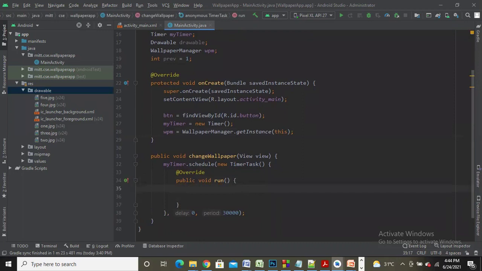let me compare the value of preview. If my value of preview is 1, I will display one particular wallpaper, and I'll change the preview to the next value. If my preview value is equal to 2, I'll display the second wallpaper and update the value of preview to 3. When my preview value is 3, I'll display the third wallpaper and update the preview value to 4, and so on. So this is how I am going to make sure that all the wallpapers which I had copied to the drawable folder get displayed for every 30 seconds of duration.